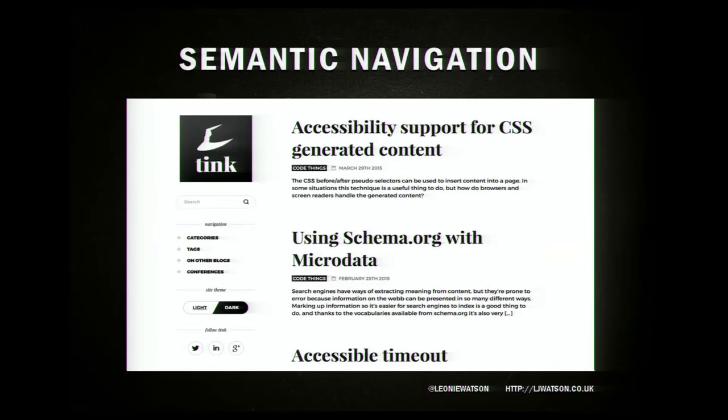Page down, slide 10, semantic navigation. So what difference did all this make to the experience for screen reader users? Well, the first thing it enabled was semantic navigation. In all screen readers now, it's possible to navigate through content by element, like this.